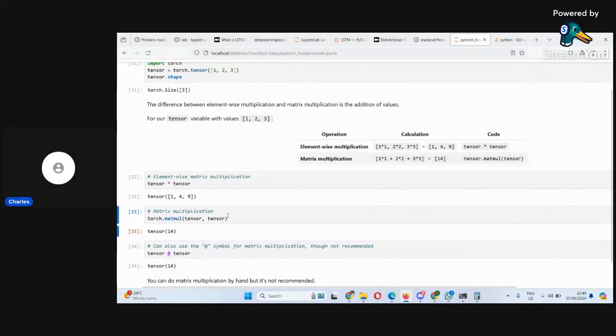If I do use the function matmul, this is not an element-wise multiplication. Think of it as multiplying 2 matrices together or 2 vectors together.